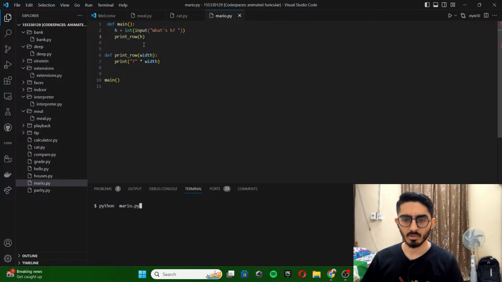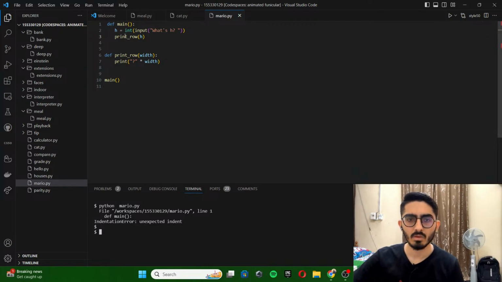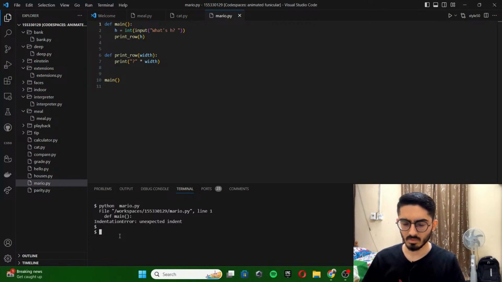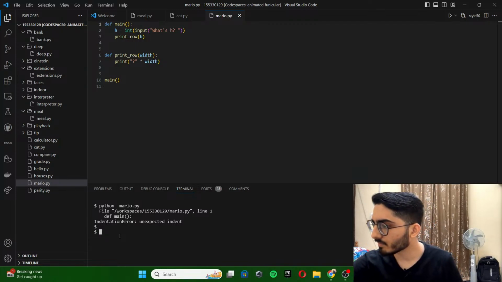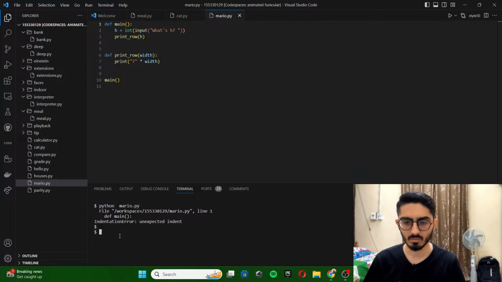Let's give the output. Sorry, over here there is an indent. Python doesn't accept any stray indents. It is very strict in that matter. Just give me the value. Okay, if I write 5, it will print 5 question marks horizontally.